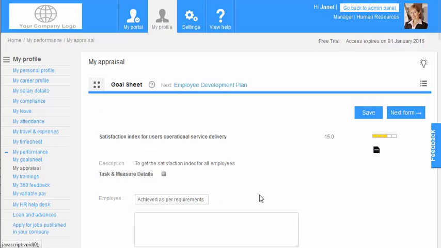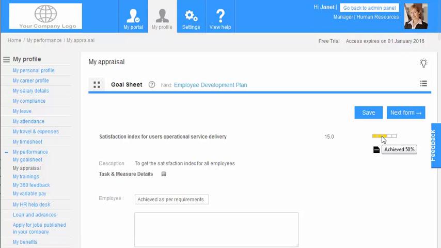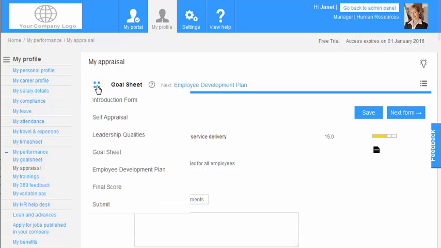All the goals from Janet's goal sheet are automatically copied into her performance appraisal. She can also view her achievements throughout the year and rate herself correctly. Janet fills in the development planning form that can help HR in identifying her training and development needs. Once done, she moves on to the final score form.